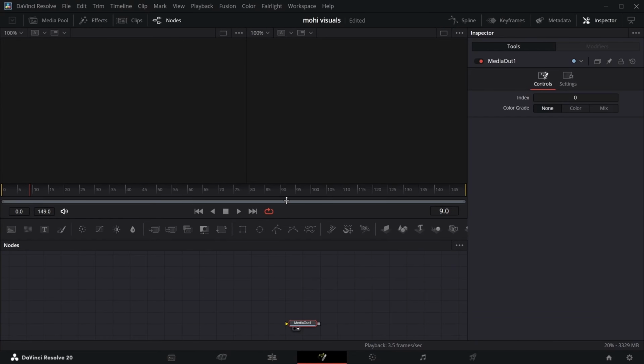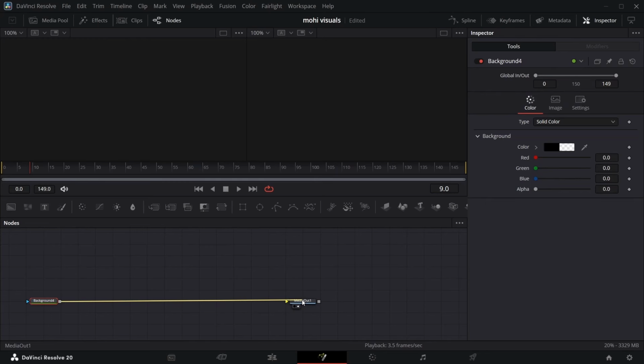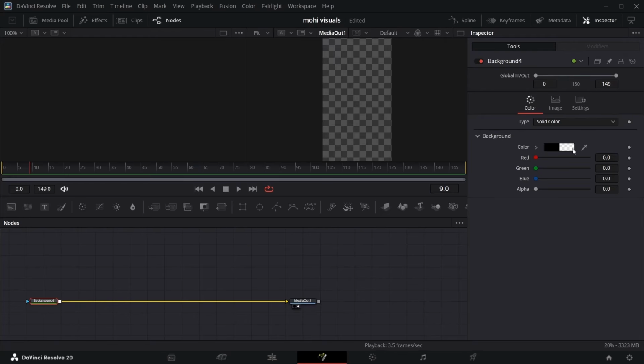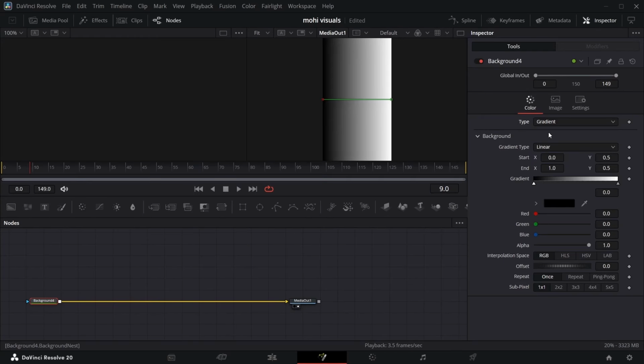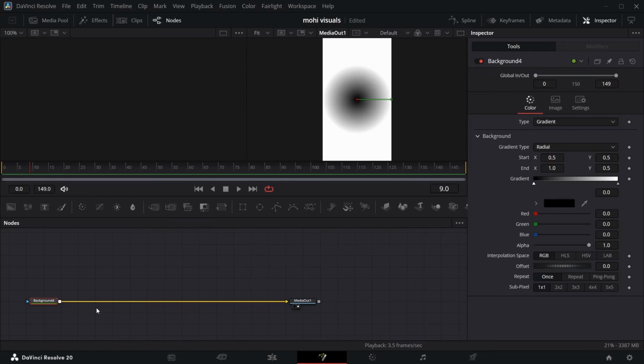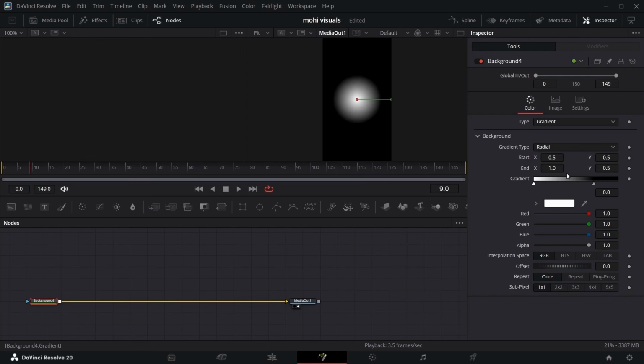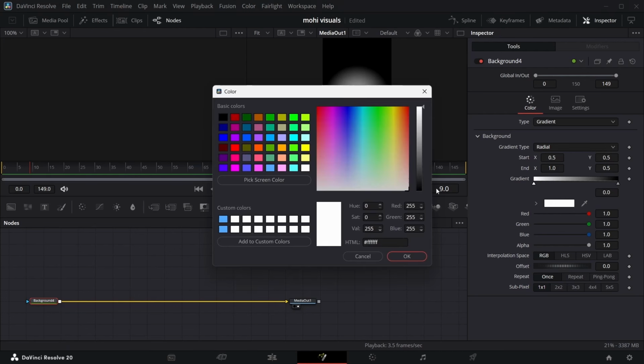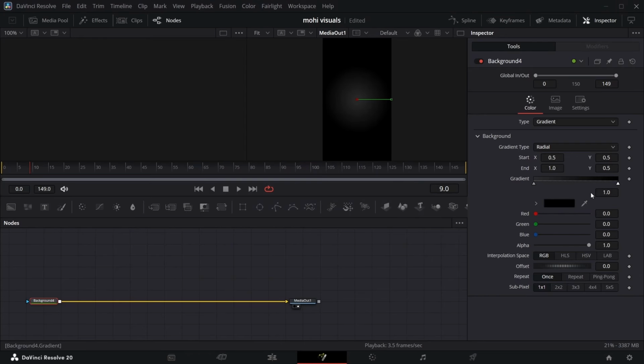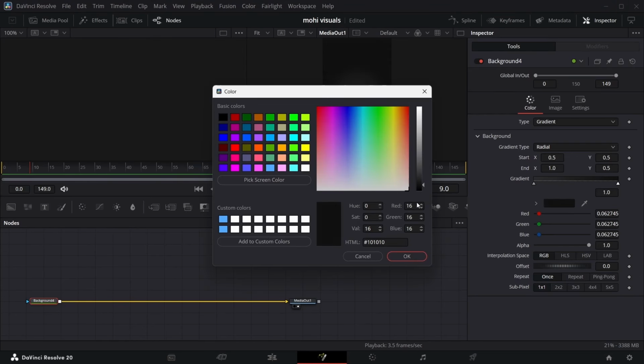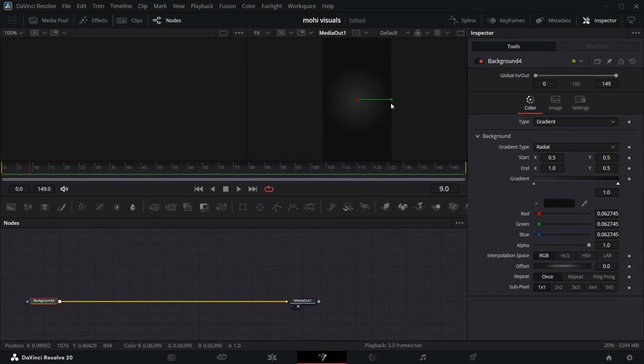Now let's open this second fusion composition in the fusion page. So we are just going to get a background node, connect this background node to this media out, and we're going to make the background color gradient, and we're going to change it from linear to radial. We're just going to change this one to 0.5 so that it is at the center, and I'm going to swap the positions of these ones. And this color, I don't want it too bright white. I'm going to bring it down. And this one, not too dark either. Good. Somewhere around here.